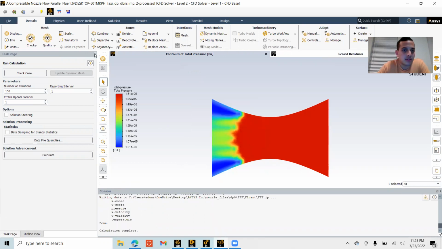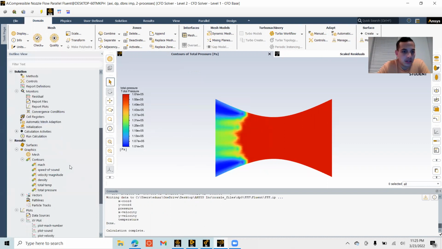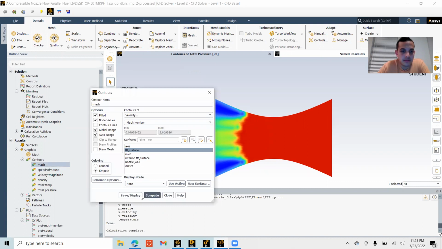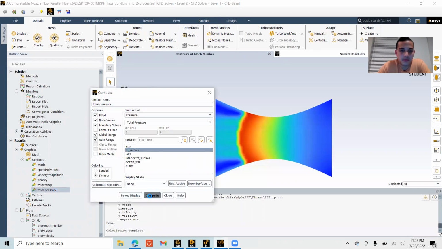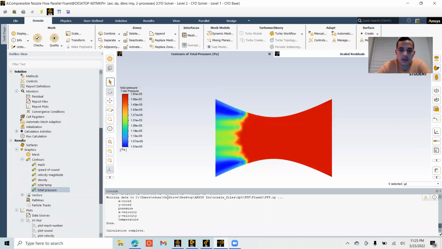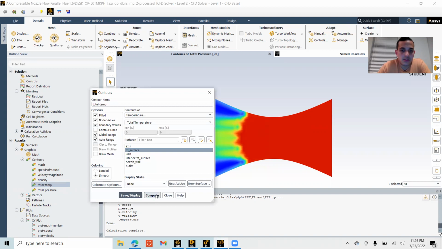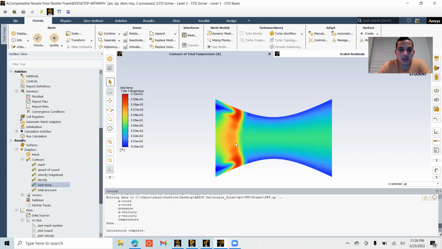All right. Perfect. So let's take a look at all these contours that we got now. So for the Mach number, yeah. So you're gonna get this. It's a little bit different. Got the chart right here. Let's go check pressure. Yeah, so it's a little bit different. It's gonna be checked at the end. Total temperature. Perfect. Yeah, it's gonna be the same.